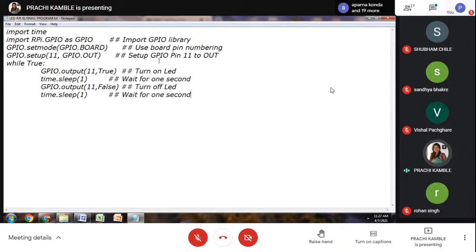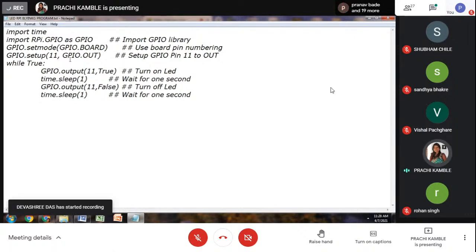Again, you go back to the data sheet of the Raspberry Pi and you can check which GPIO pin pin number 11 belongs to. Here I'm using pin number 11 as a board pin. Then GPIO.setup, that is 11 is the board pin, GPIO.out. So this is the output pin, that is pin number 11.